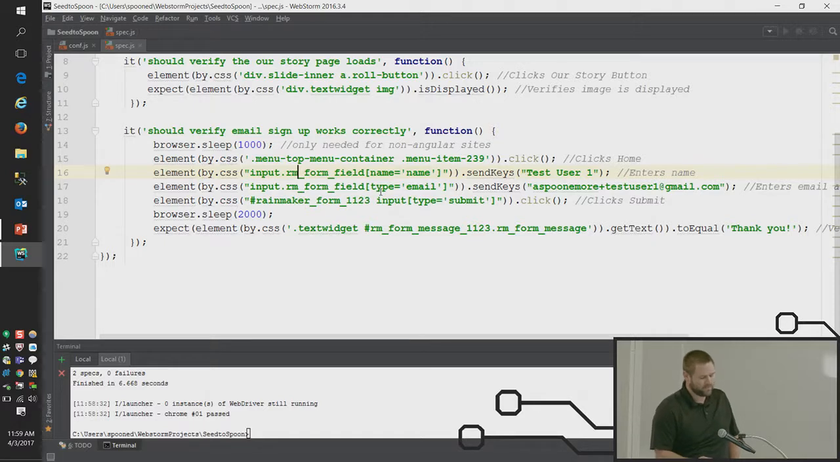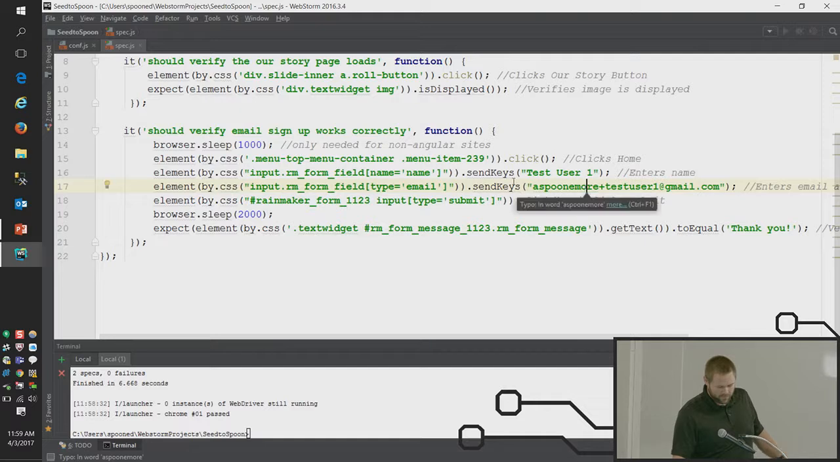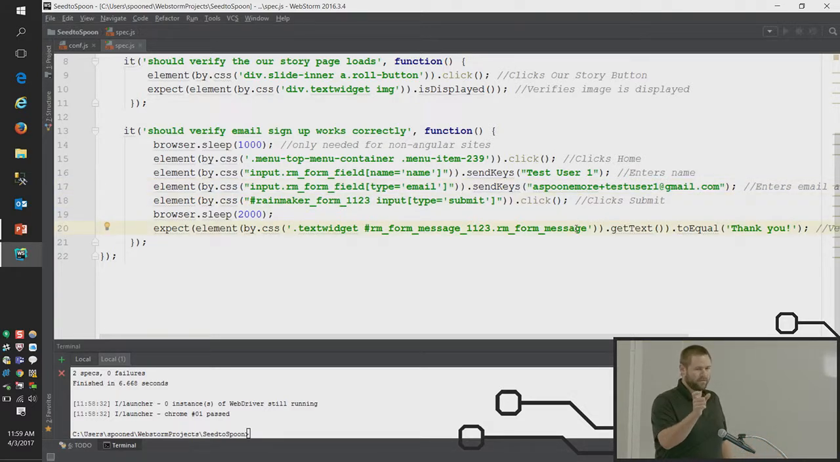And what it's going to do is it's going to enter, you see here, send keys into the username field. It's going to sign up for an email list on my site. That's what this test is doing. So it's going to send in username, email address, and then it's going to click submit, and then it's going to make sure that the text on the page actually changes to say thank you, you know, it's been submitted. Everything's good. So I'm going to kick the test off again.